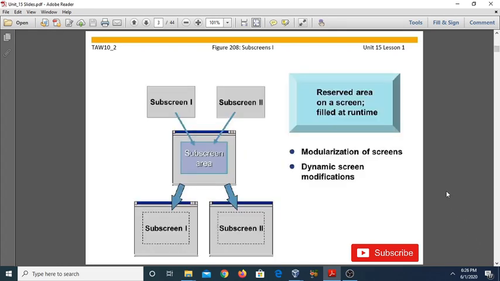Now, what is a subscreen? Generally, you may say a subscreen is an independent screen which is displayed onto the main screen. Firstly, you need to create a subscreen area onto the main screen, and then on this subscreen area you may display any subscreens. It is not mandatory to show only one subscreen; you can show any number of subscreens onto this subscreen area.